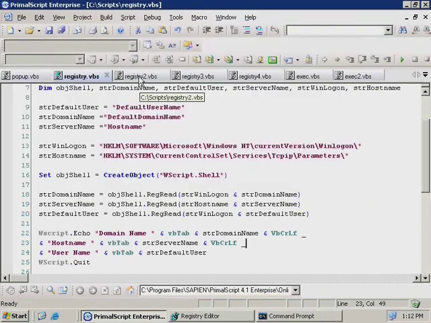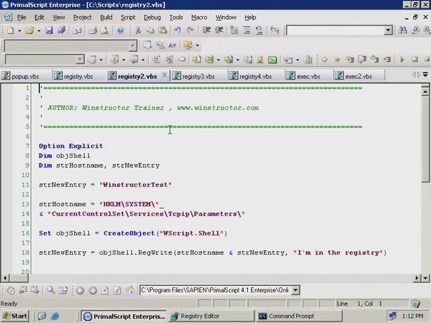So we'll go back to our script editor. Now here in this example, it's much the same as the last one, although it's a little shorter this time, because this time I'm not dealing with 3 items like I did before. What this script is going to do is simply create a new registry entry and then populate it with a value. Okay, so we've declared our variables up the top here as always, and next we've set a literal for our str new entry to be equal to WinStructorTest.